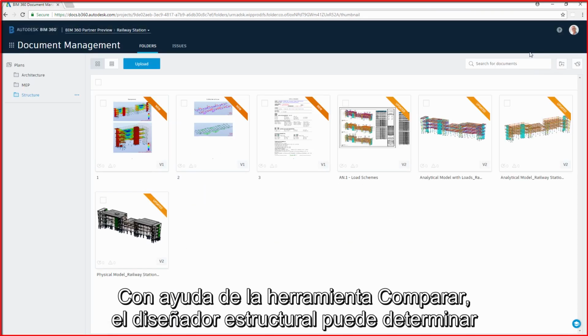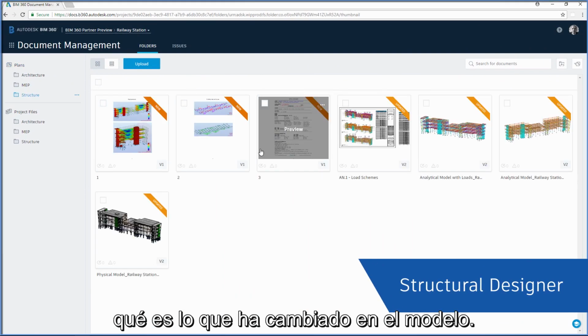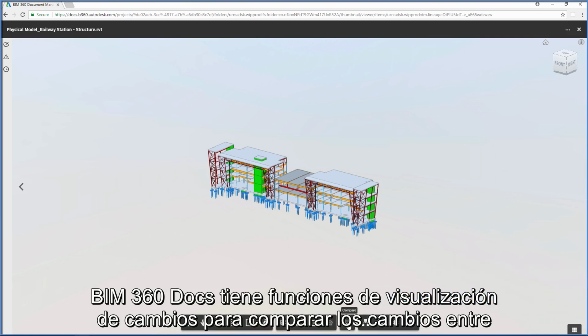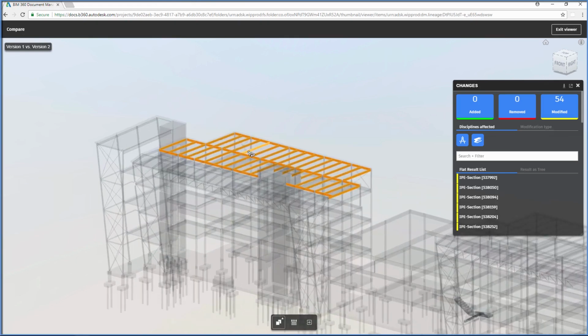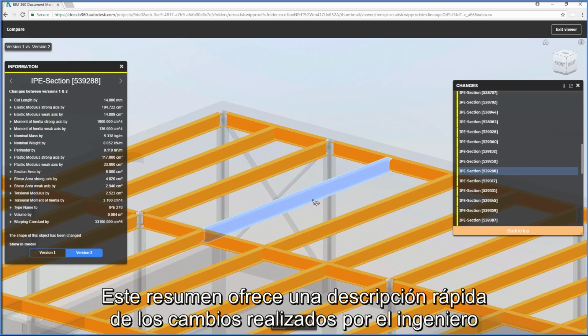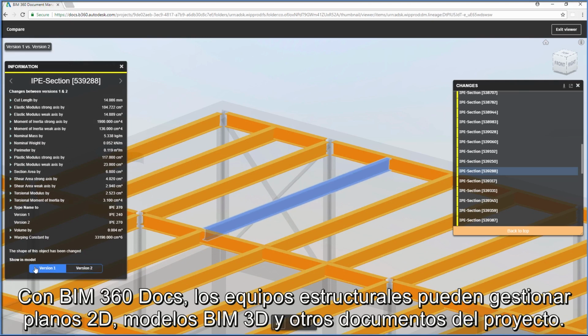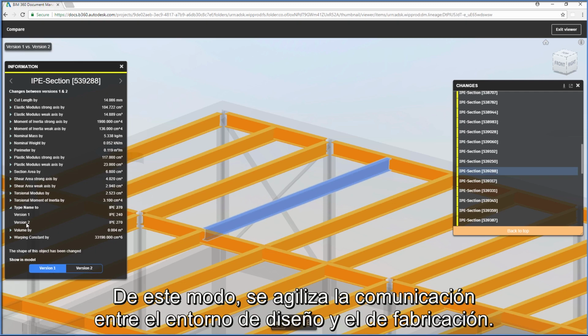Using the Compare tool, the structural designer can get insight into what has been changed in the model. BIM 360 Docs has integrated change visualization that lets users compare the changes between two selected versions of the project. This summary provides a quick overview of changes made by the structural engineer during the code checking process. With BIM 360 Docs, structural teams can manage 2D plans, 3D BIM models, and any other project documents. This streamlines the connection between design and fabrication.